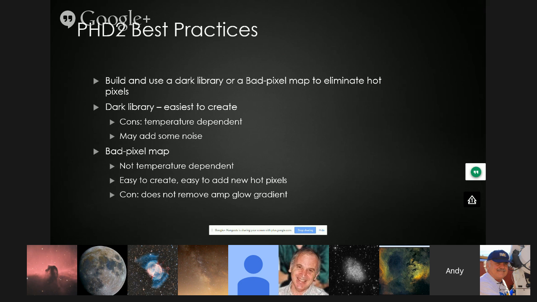I don't know if I could demonstrate how easy it is to create a bad pixel map. I'll hold off on that. If people want to do that afterwards, we can go back and do that. But it's very easy to create a bad pixel map. I mentioned specifying the locations. I didn't want to make that sound like you have to pick the locations. PHD will find those bad pixels and create the map for you. You have the ability to manually add hot pixels later on if you want to. Sometimes new hot pixels will show up, and you can just simply click on them to add them to the bad pixel map. So I think it's really easy to use.